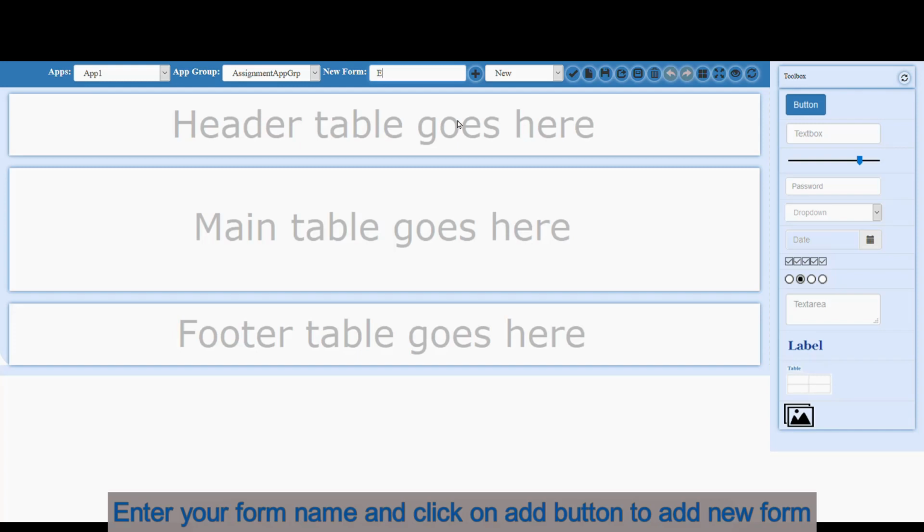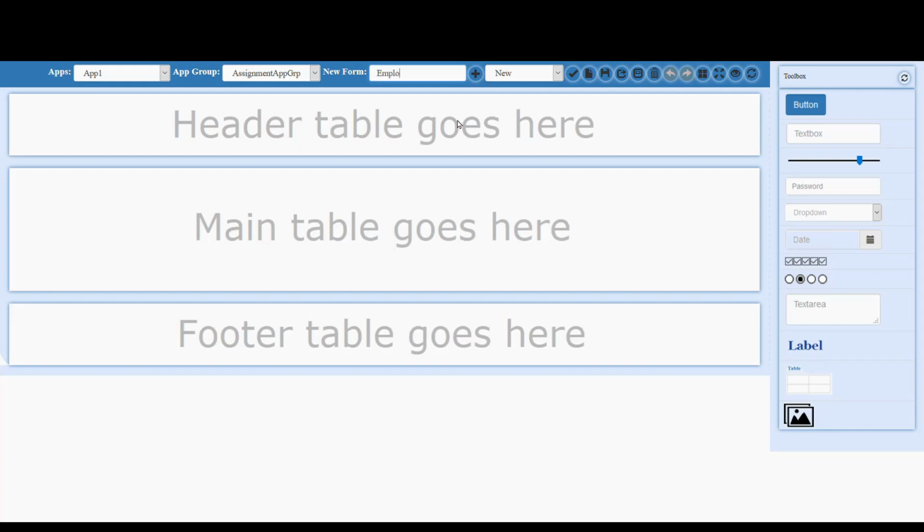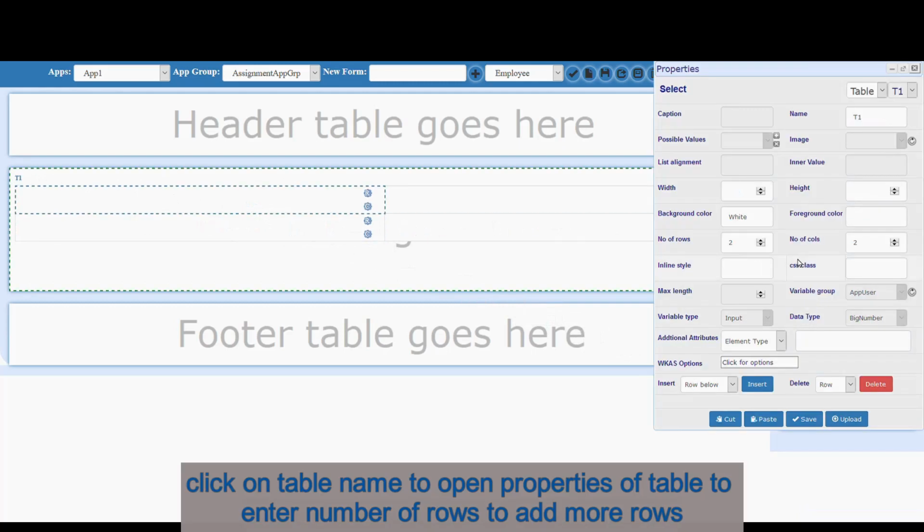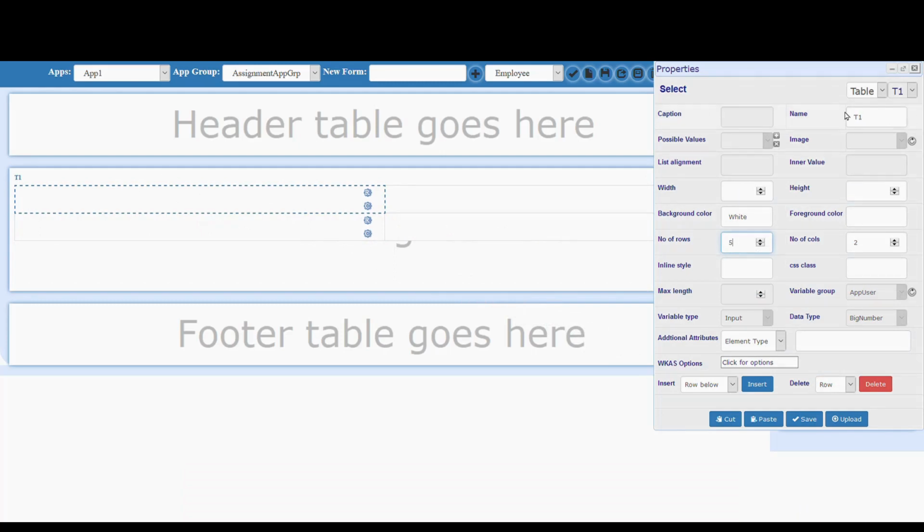Enter form name and click on Add button to add new form. Drag table control, drop it into main section. Click on table name to open properties of table. Enter number of rows to add more rows.